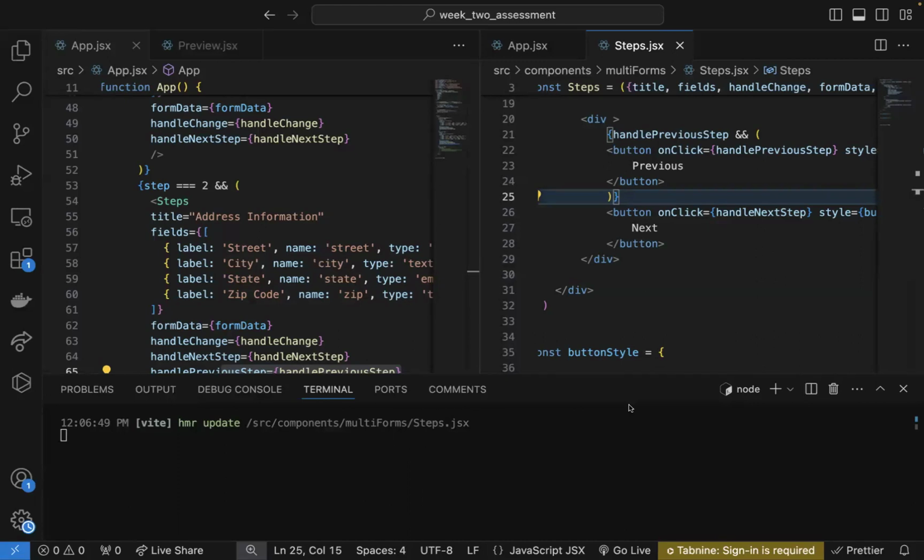So if we go to a particular step and handle previous is not passed, that previous button will not show. But if it is passed, then that button will show. I don't know if you get it. Did you get that? Lois, do you understand? All right, cool. Okay, so we can go on.